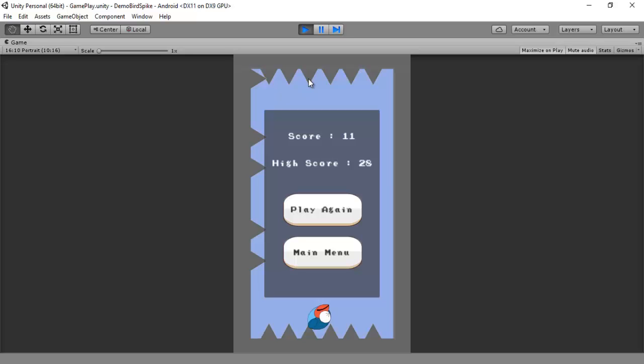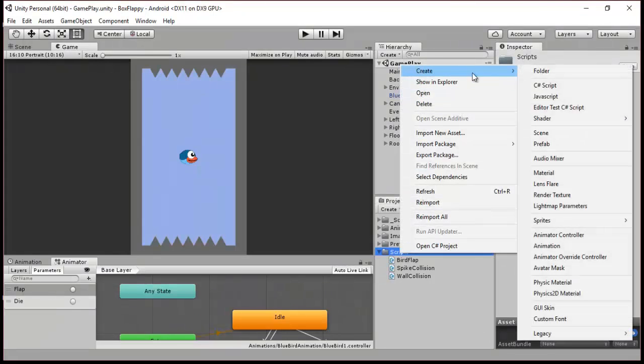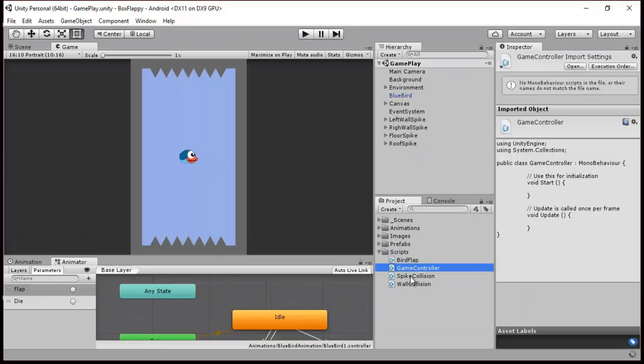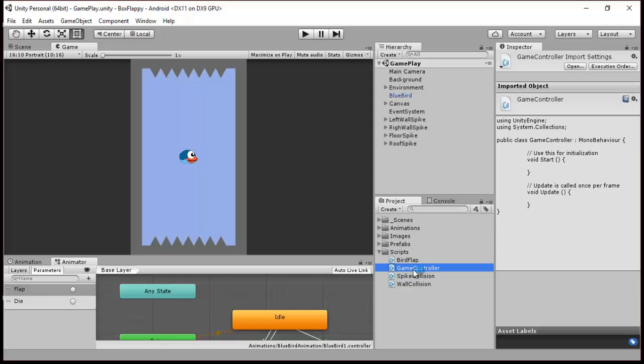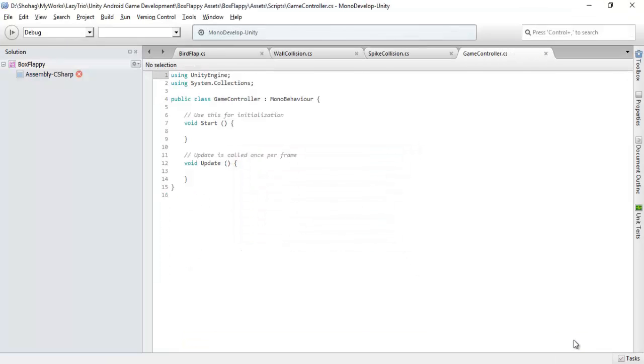Now let's get started to develop the game logic. To create the game logic, we'll create a C# script and call it GameController. Let's just launch it in the MonoDevelop IDE. What just happened? The solution didn't load correctly. Now it has loaded.